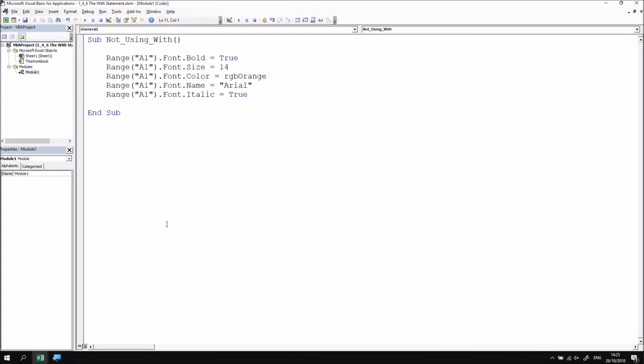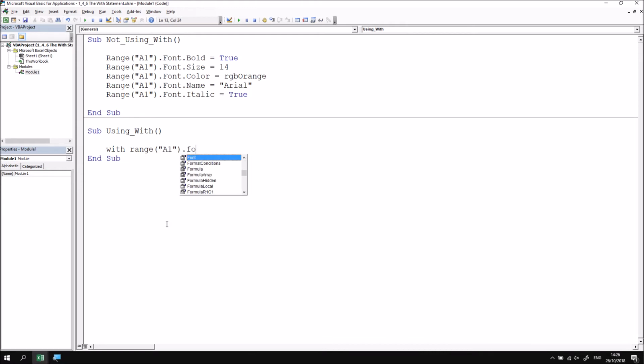So let's create a new subroutine called using with, and the very first word I'm going to write within this subroutine is the word with. Following that on the same line, I need to make a reference to the thing that I want to apply all of my future methods and properties to. So I'm going to start by referring to range A1, then I'm going to refer to the font property of range A1, and then on the next line, what I can do is begin referring to the properties of the font of range A1. And I can do that just by typing in a full stop.